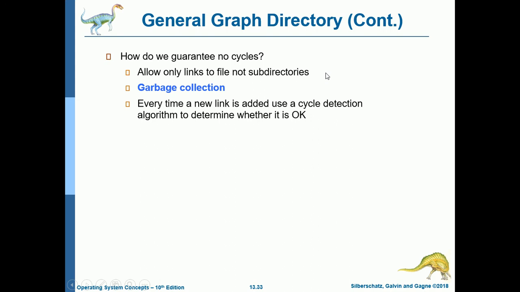And then of course we have garbage collection, to determine whether the last reference has been deleted and the disk space can be reallocated. And every time a new link is added, use a cycle detection algorithm to determine whether it is okay.